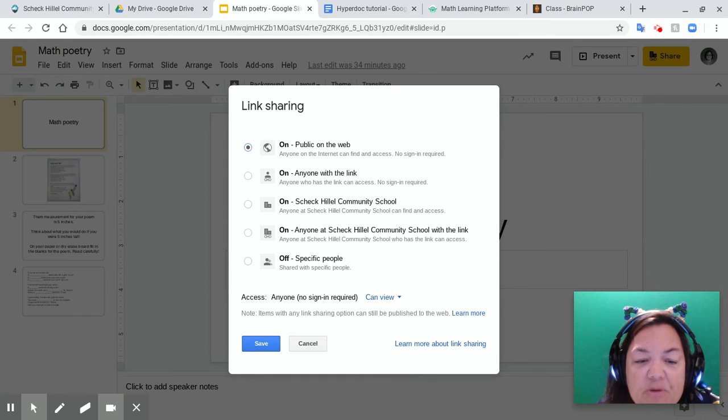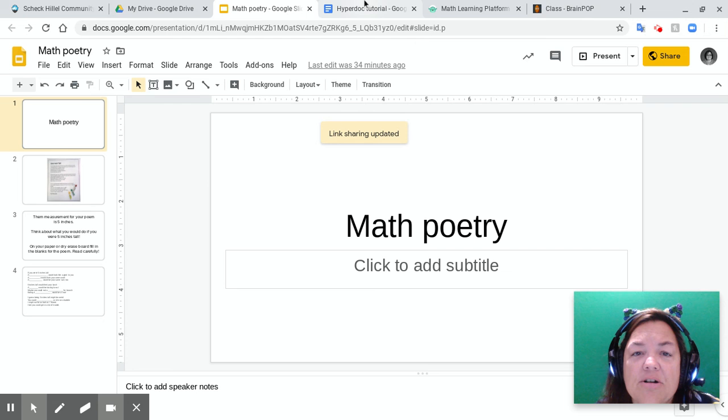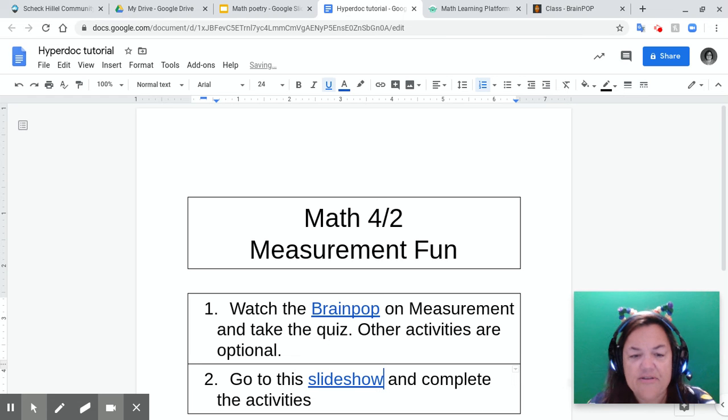So anybody on the web who has the link, and I'm going to save, and it says can view because I don't want them to write on this. I just want them to see it so they can write on their piece of paper or their dry erase board or whatever. So here we go. Okay, so I'm going to enter in that link.